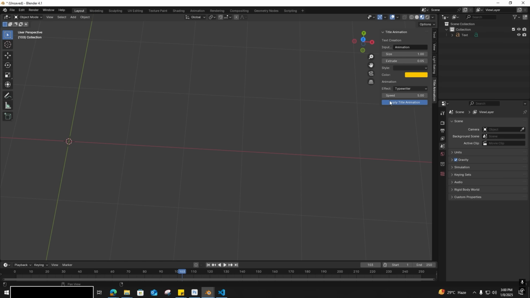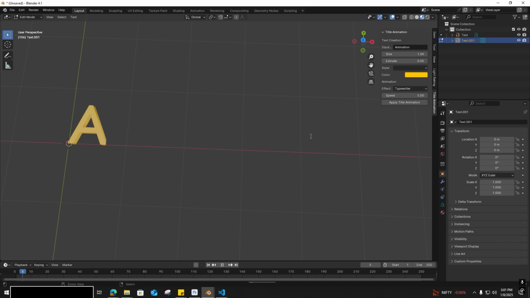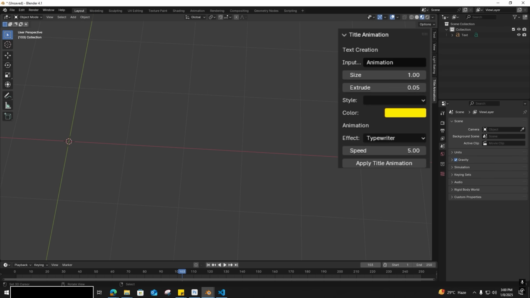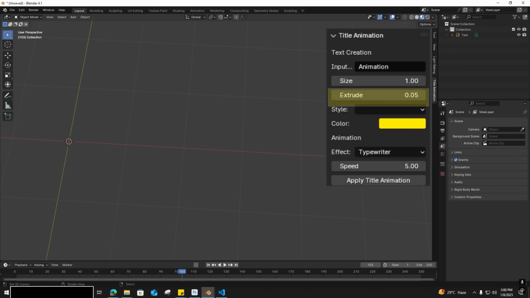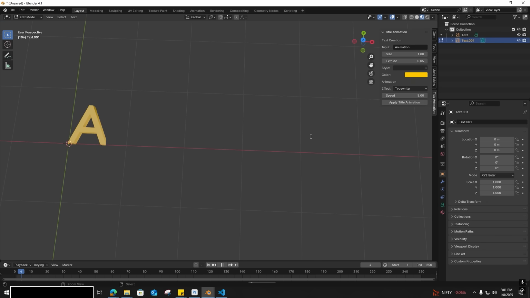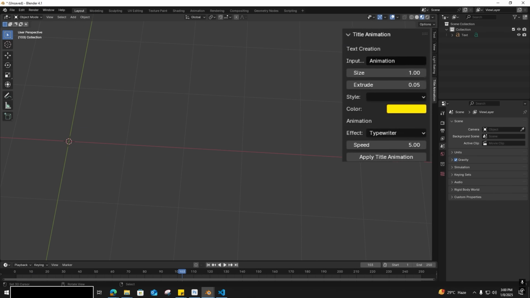The add-on we are creating today is Title Animation Presets. Here is what it includes. Options for text input, size, extrude value, animation effects, speed, and duration. This is just an example to show you how to create add-ons. By the end of the video, you will understand how to create your own add-ons using the same process.